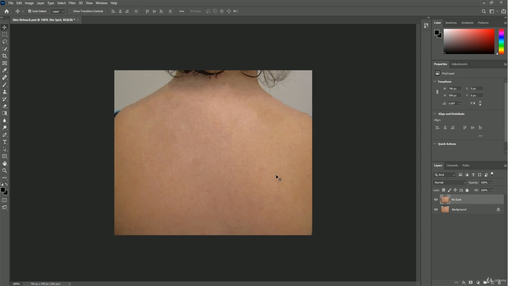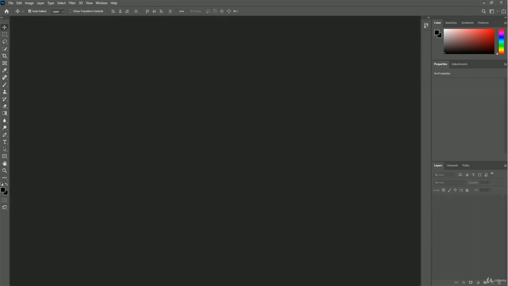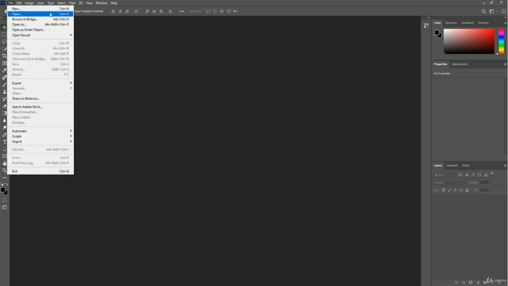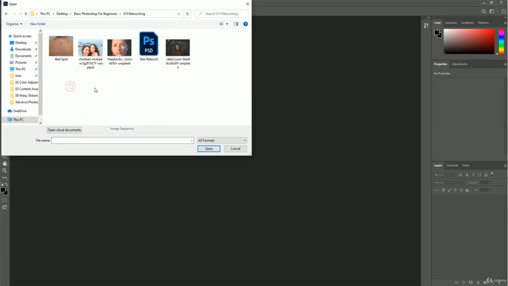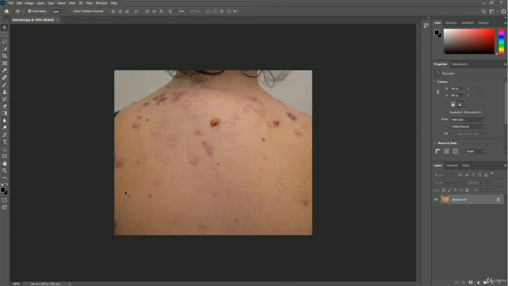So let's take a look at how to apply the spot healing brush tool in Adobe Photoshop for removing bad spots from the skin. Right now we have to open our exercise file, so we go to the File menu, and from there the Open option. Inside the exercise file you will find the retouching folder, so open it, and inside the retouching folder you will find this bad spot image. Select it and click Open. Okay, this is the image, and you can see the number of bad spots on her skin, and we are going to fix it. We are going to remove every single spot from her skin.